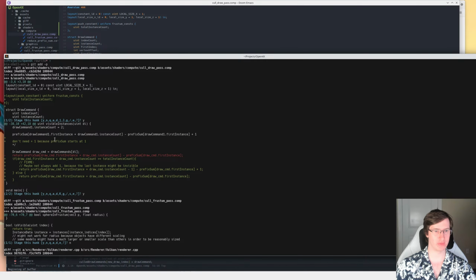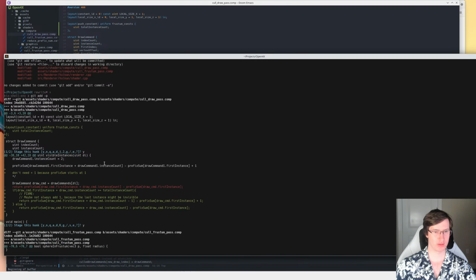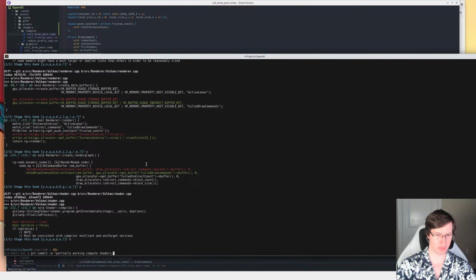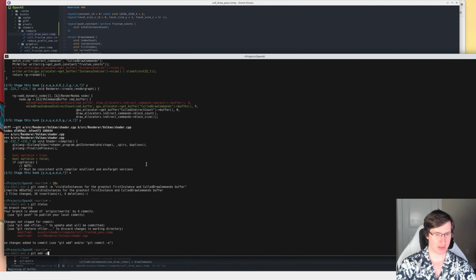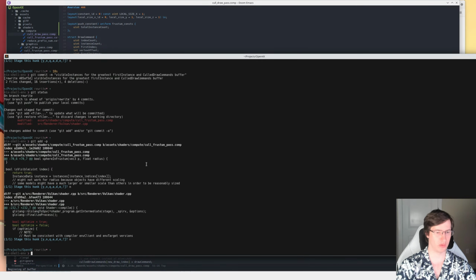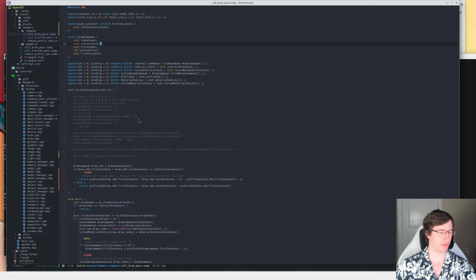I should say what I did rather than the progress. Visible instances for the greatest first instance, and cold draw commands buffer. I mean, ideally I put these in two commits, but we still have a few other things, so no and no. Okay. Yeah, so everything should be visible, and we've turned off shader optimization.